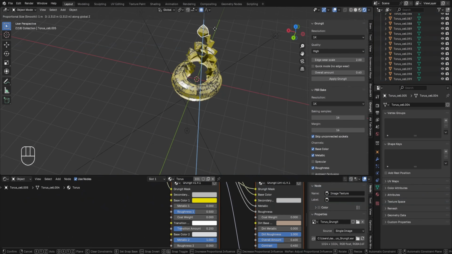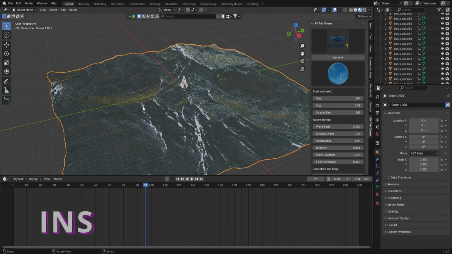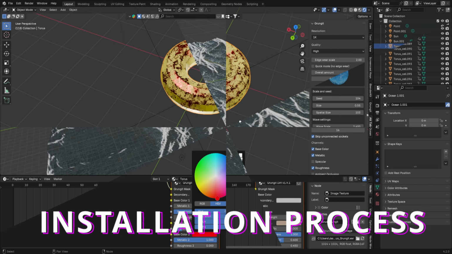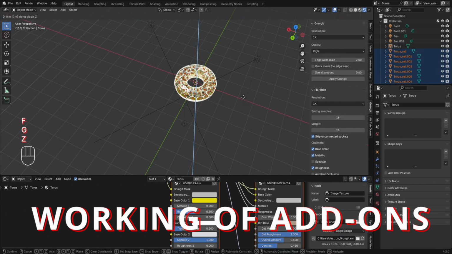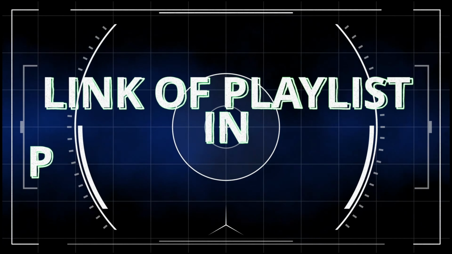In this chapter, we'll be exploring some of the amazing add-ons that can be used in Blender. We'll also be understanding about their installation process and we'll be using them in the Blender software in order to understand how they work. And for anyone who is new to this course, you can check out the previous 61 chapters from the link of the playlist given in the pinned comment.